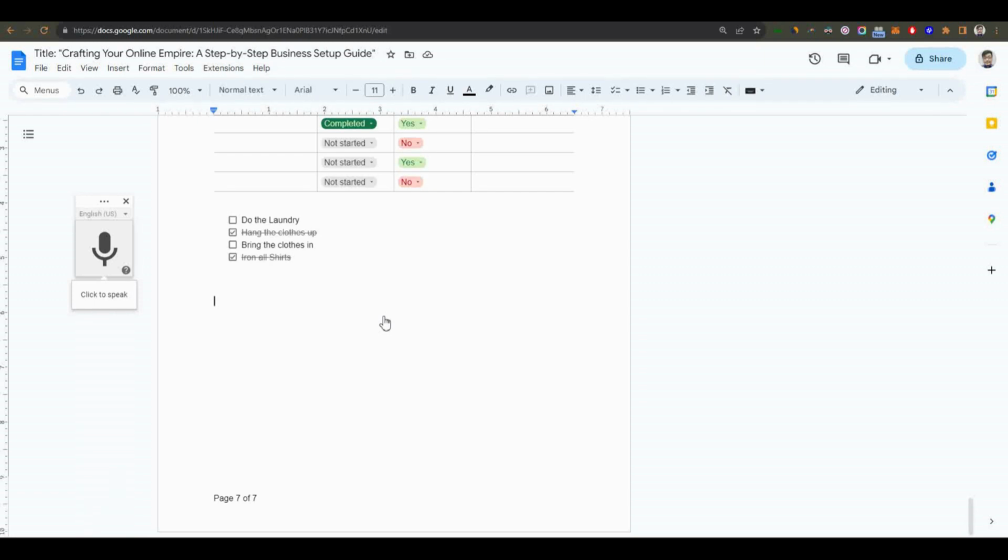Now it also takes things, for example, like new line, punctuation, or comma or period. So let's test that out. I'm going to enable this now. Period. New line.